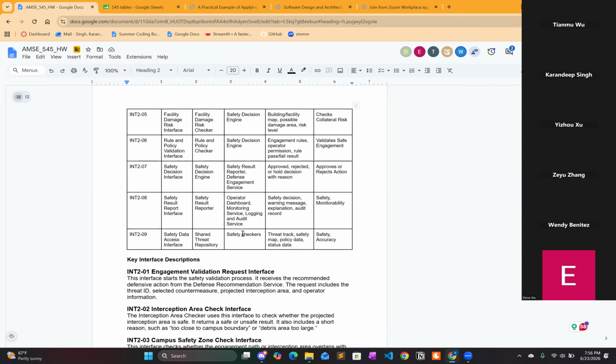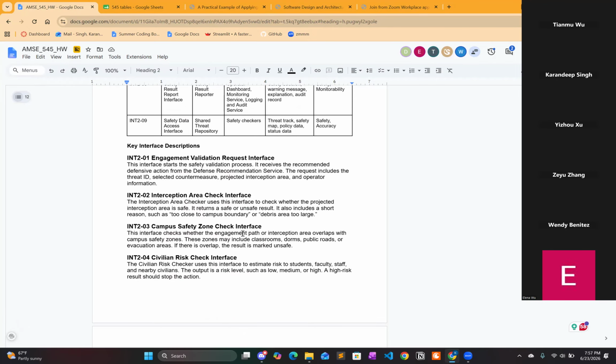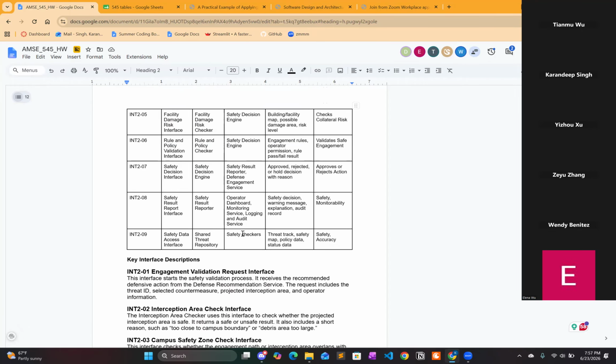Then the safety result reporter sends the result to the operator dashboard, monitoring service, and logging and audit service. This makes the decision visible to the operator and also keeps an audit record. The main reason for this interface design is separation of responsibility. Each checker focuses on one type of safety concern. This makes the safety logic easier to understand and easier to change later.